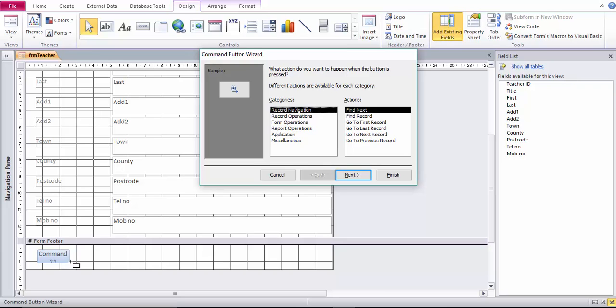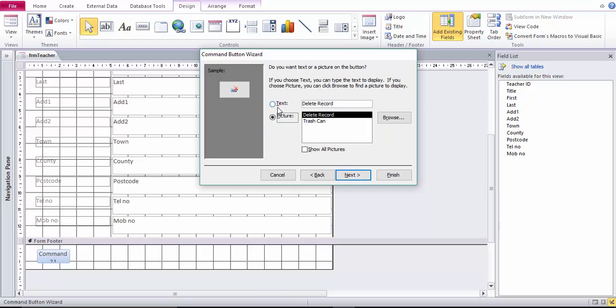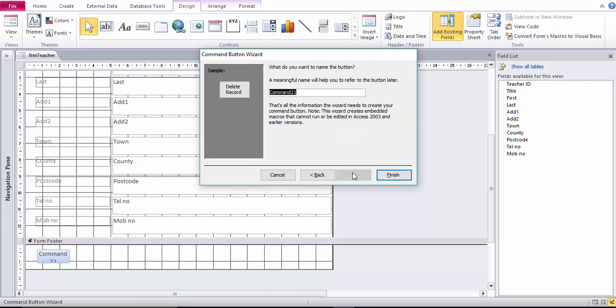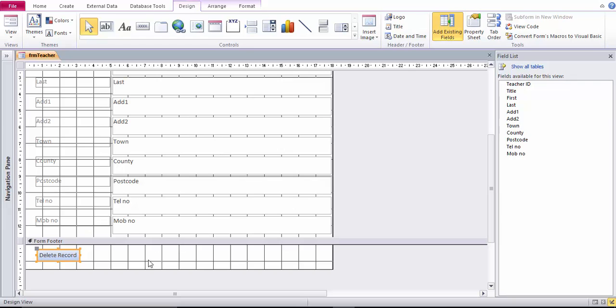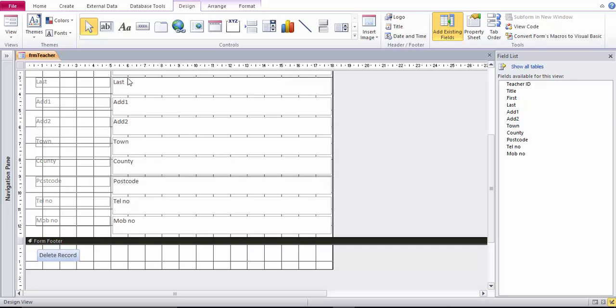Drawing the button onto the form triggers the button wizard, and I would like to add from Record Operations the Delete Record button, so I can delete a teacher. Next, let's have text rather than picture. Next, and a meaningful name for the command, and Finish. And we now have a button on the form which would delete a teacher.